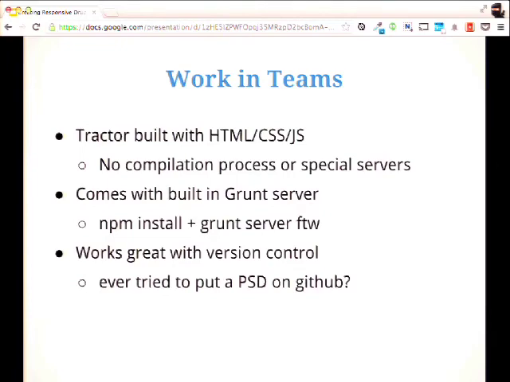Have you ever tried putting a Photoshop file in GitHub? Not a very good process. So what this allows us to do is get that front-end developer in early. The front-end developer is going to be involved in taking all of your content types and all those deliverables and actually creating that initial markup. The designer is going to be able to start designing. And as that goes, the front-end developer can continue to be involved.